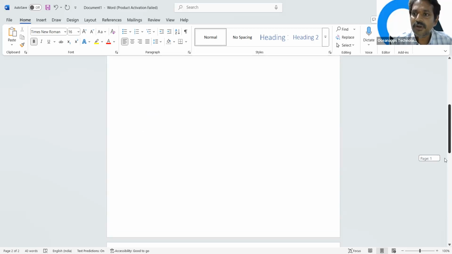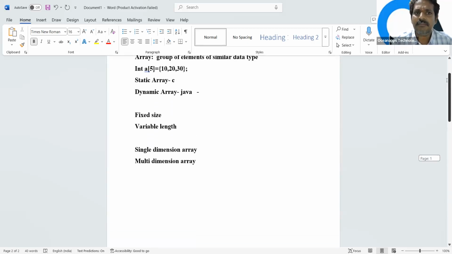So I prefer Java arrays when compared to C. Completely in C the arrays are in fixed size, in Java the arrays are variable length size. Is the definition clear, all of you? What is an array? An array is a group of elements of similar data type.